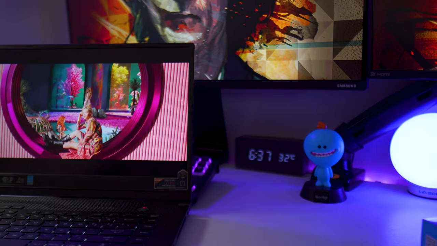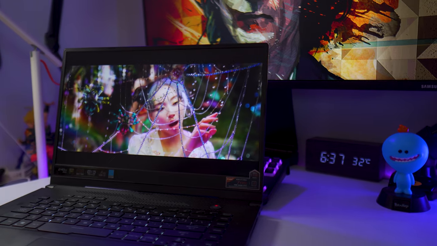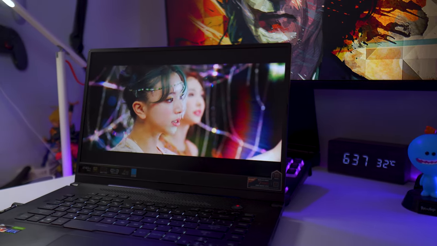When it comes to YouTube videos, of course, the videos are very color accurate. They're punchy, they're lively, they're not overly saturated. I really like the color reproduction in this.